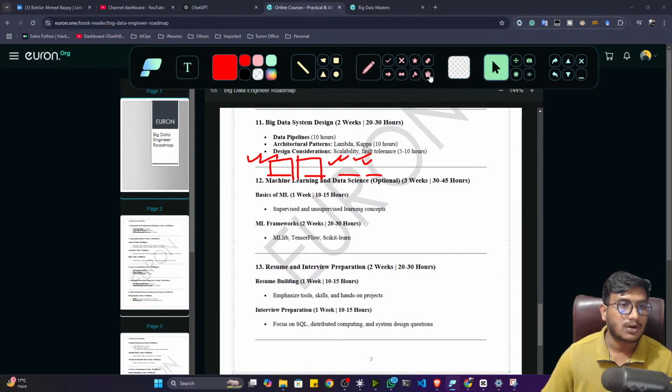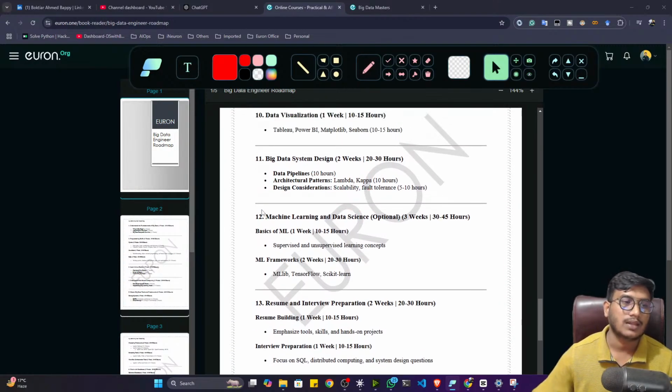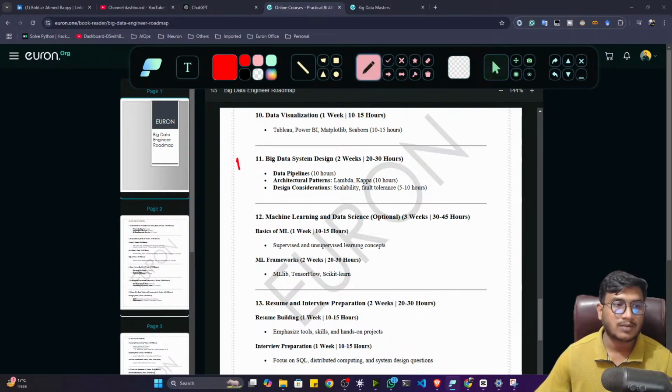Then you have something called big data system design. If you're going for a senior position, let's say you have worked as a developer and now you want to be promoted to manager or architect level, at that time you have to know about system design. Whenever you are getting any kind of software, how you can build the entire system and create the architecture. At that time you have to know data pipelines, architecture patterns, and design considerations. These are the things you have to learn.